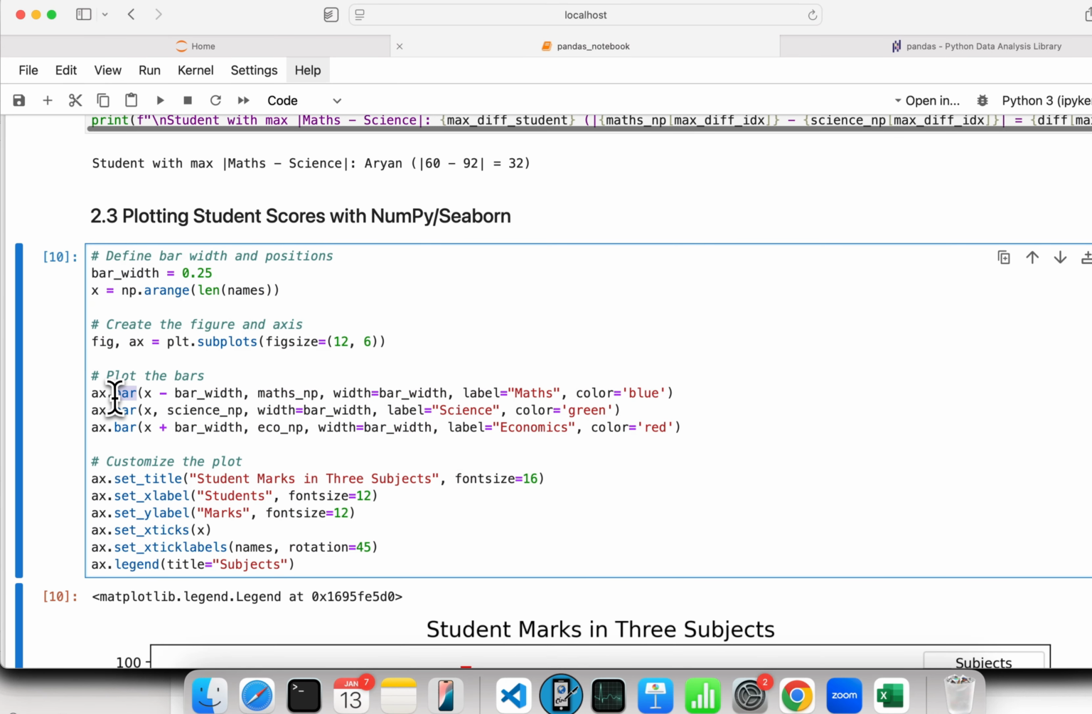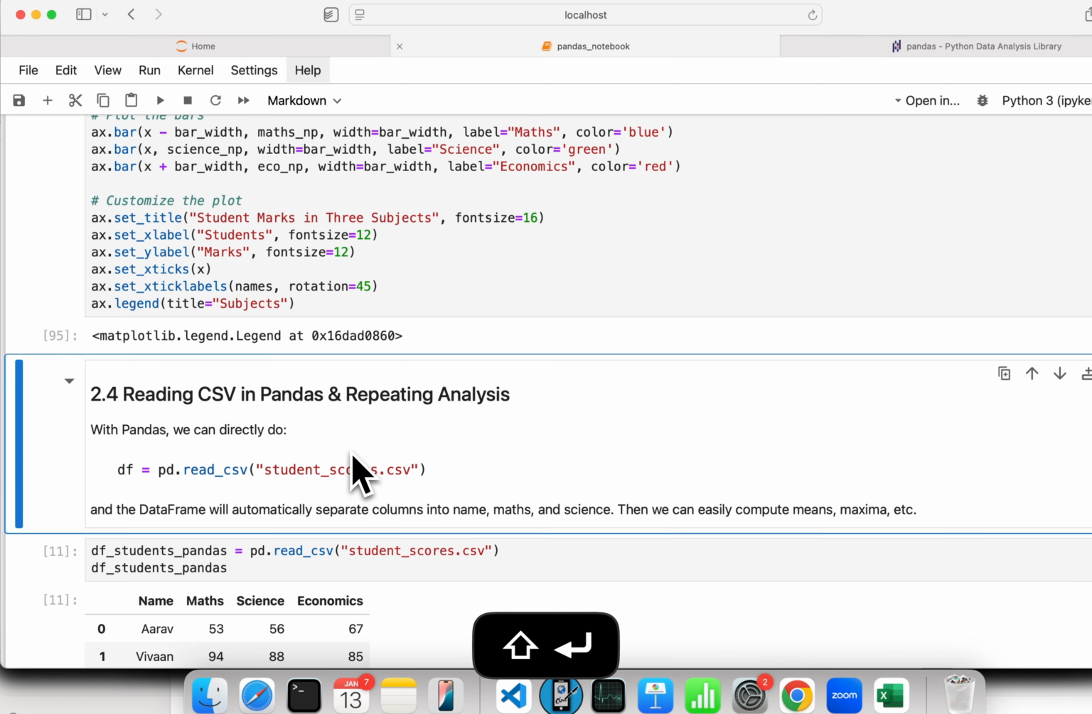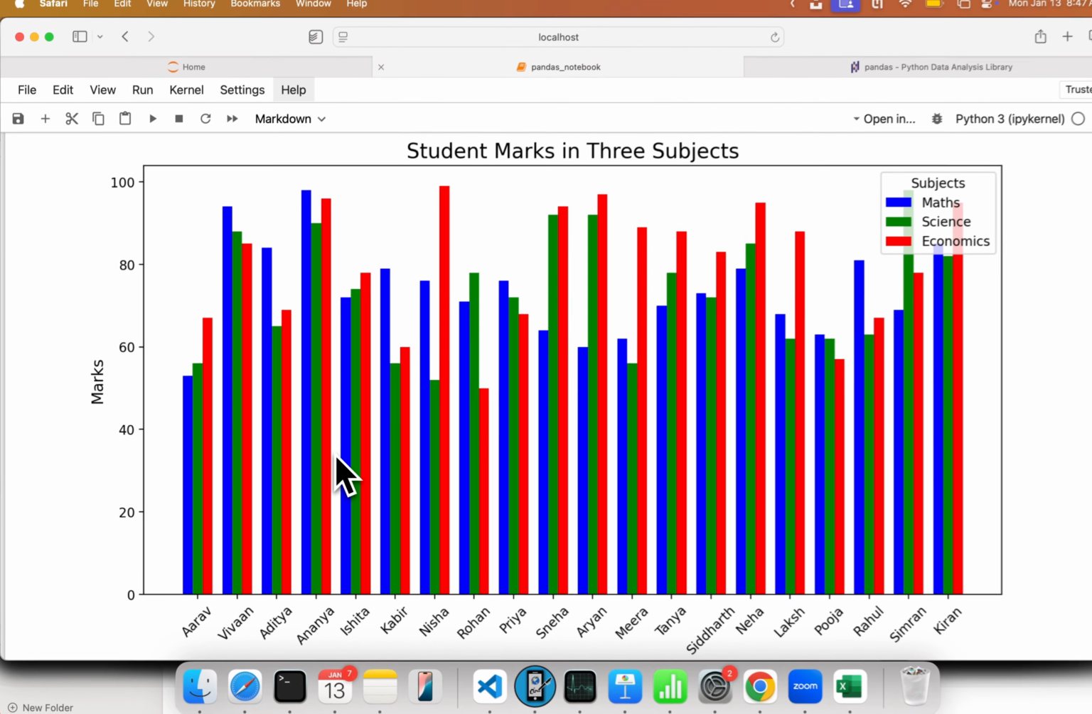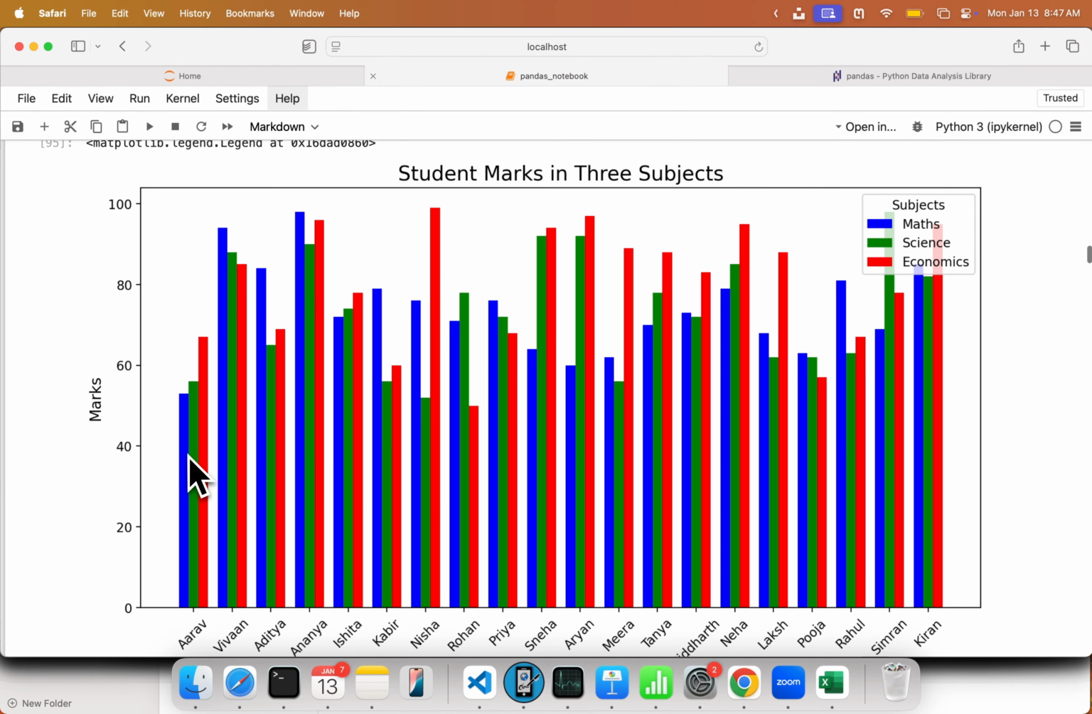And you can also see that I'm calling this bar function, which means we're trying to create a bar plot where we're passing in these arrays of maths, science, and economics. And if we run this, we get a plot like this. For the different students, we get the 3 different bars corresponding to their marks.